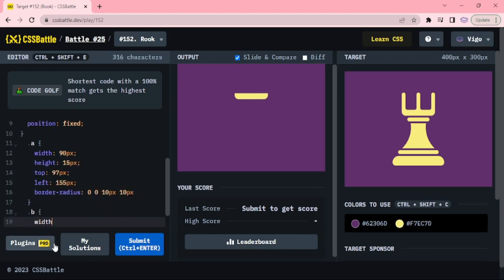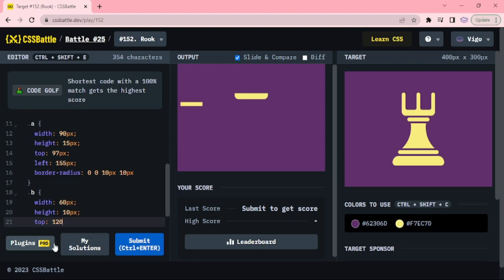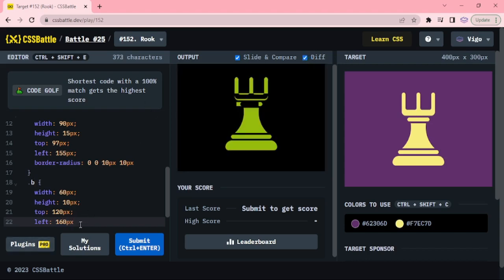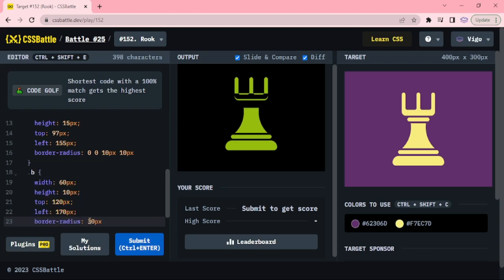Now adding next shape, class B with 60 pixel, which is the neck of the rook, height 18 pixel, the top 120 pixel and the left 160 pixel. To increase the width, the border radius 30 pixel. Okay, done.